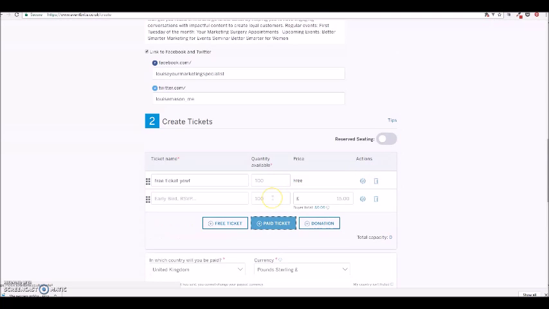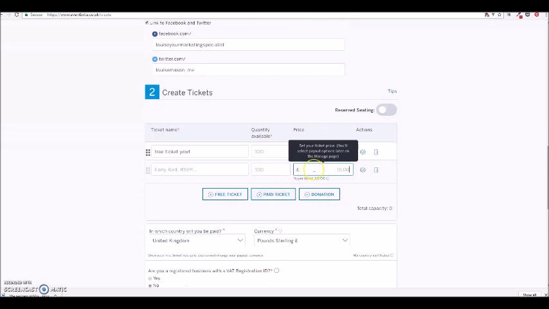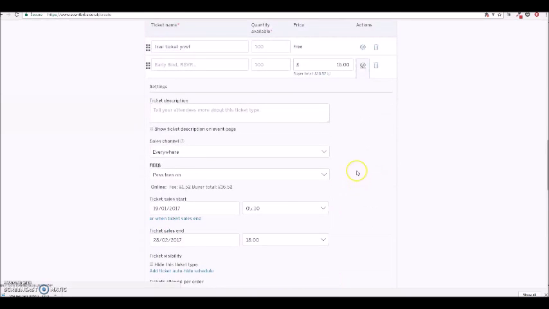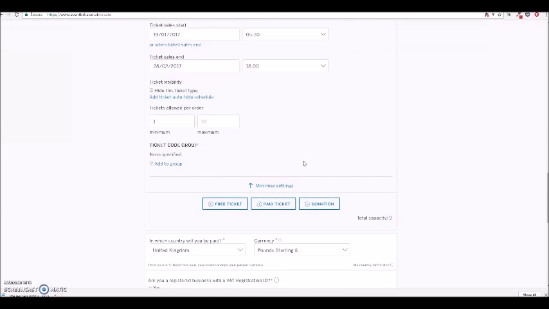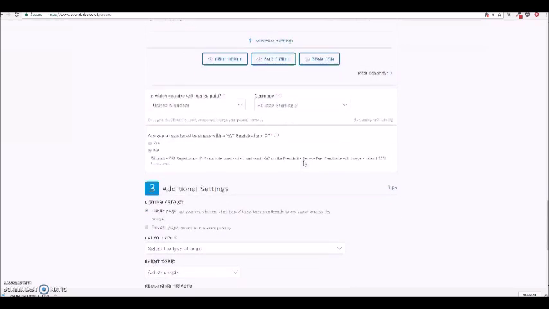Now, to set a paid ticket, you've got two options. So you can set a price here, so we'll use that £15. And then Eventbrite adds on the fees, so it then increases that ticket price to £16.52. Now, what you can do is if you click on the settings and you scroll down, you can actually choose to absorb the fees, which means that before Eventbrite pays you out, it will take this fee off.